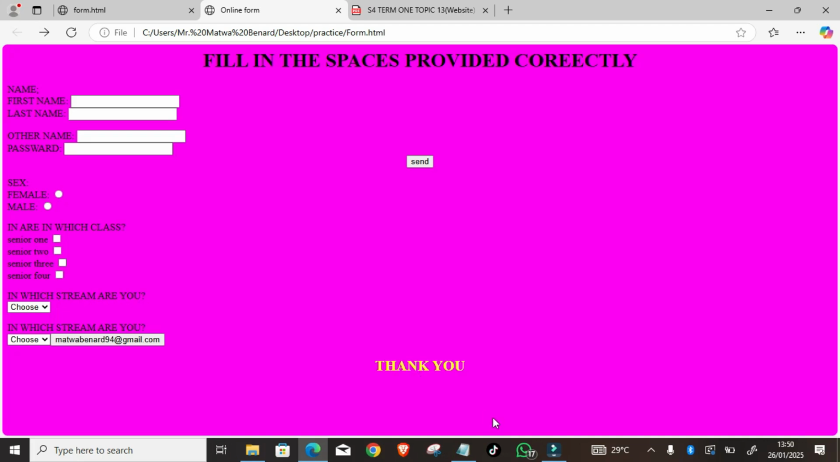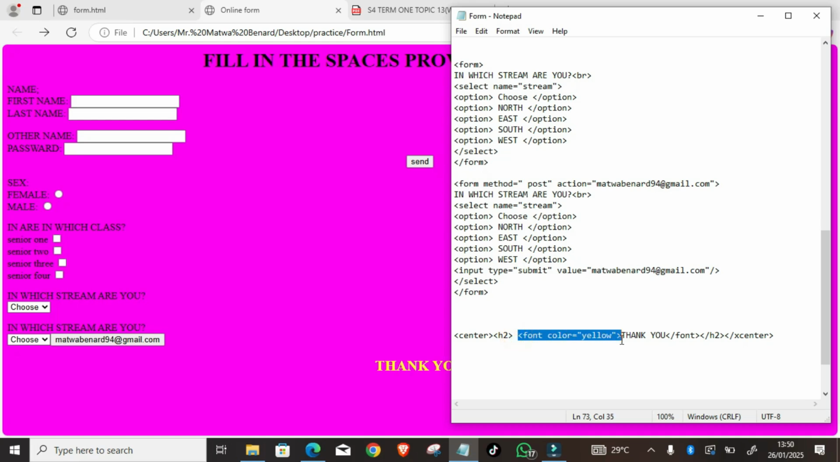So this is how we change the font color, and its code is here. After the heading, you put the font tag, and the text that you want, let it be in the middle. Then you close the font tag. They are supposed to be in the heading. So that is how we change the font color.